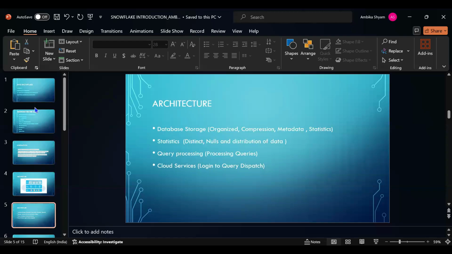Next comes query processing. How Snowflake is going to process the queries. How they are going to allocate the queries to the virtual warehouse and how the virtual warehouse is going to take care of this processing. Next comes cloud services. Cloud services takes care of the authentication and access controls for the user. The first layer of Snowflake is cloud services. Next is query processing. Next is database storage.